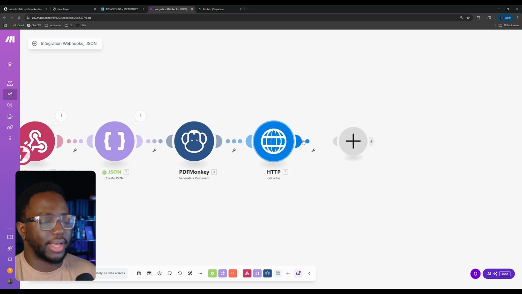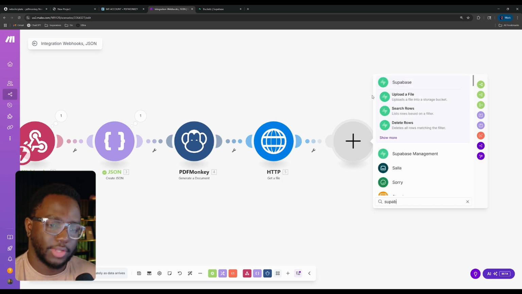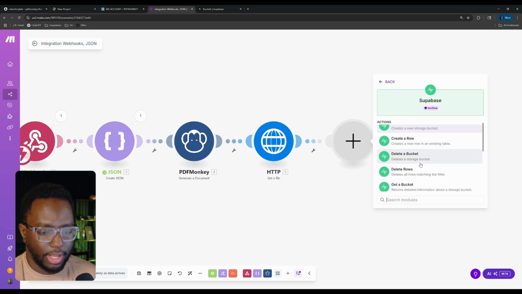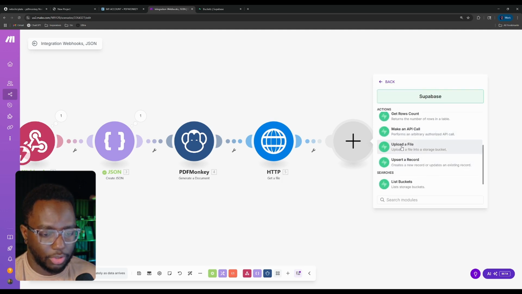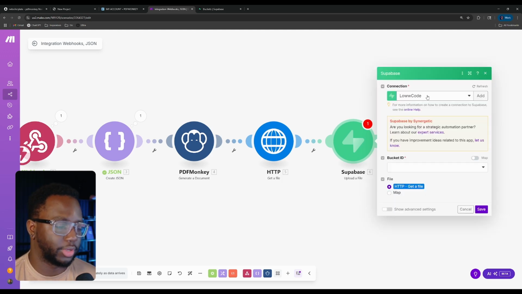Okay. Next, if you want to do Supabase or store in whatever database you want, you can put that here. So I will do Supabase and I want to upload a file, right? And I already have the connection made. All you got to do is click on add connection and go get your ID, your project ID, and your service key, I guess, from Supabase. Paste that in and create that connection. Then you will see this screen. And the bucket I already created is called files, and it's a public one.